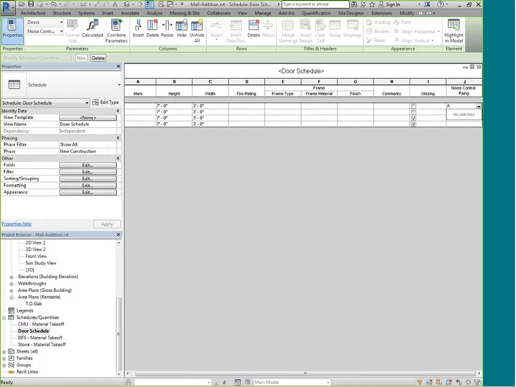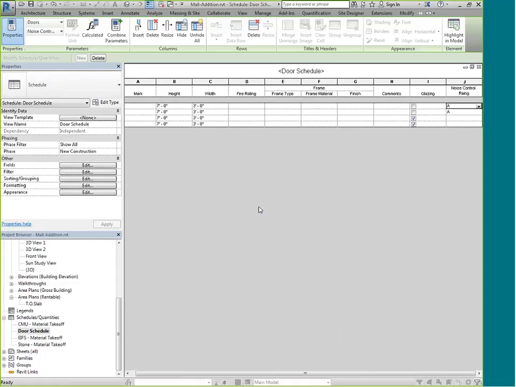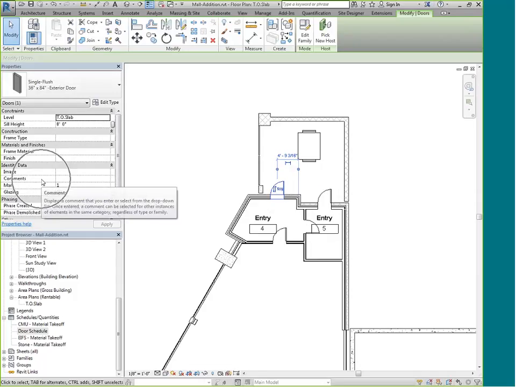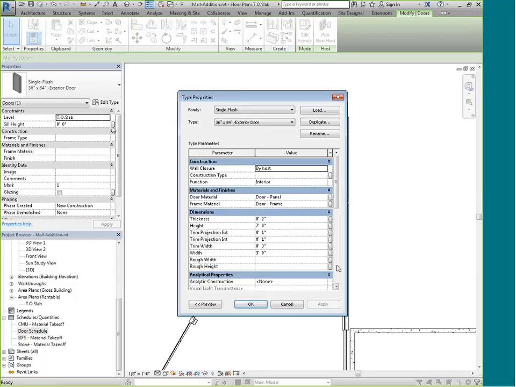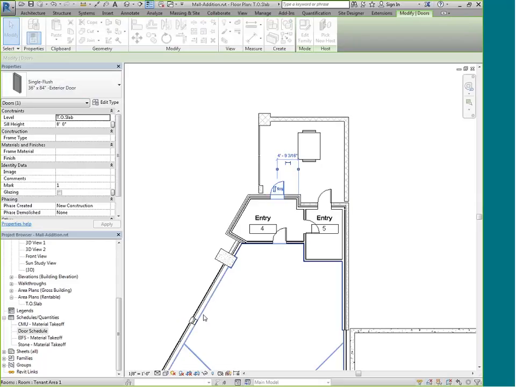This time I'm going to come over here and I'm going to click A. It's reminding me that this is now a type parameter, so all of my exterior doors are going to be impacted. Sure enough, there we go. And if we come back to our view, here's our door. I don't see that option now here in my identity data, so I have to go to Edit Type, scroll down to Identity Data, and there it is. And I spelled rating wrong. Oh well, you know what I'm talking about.